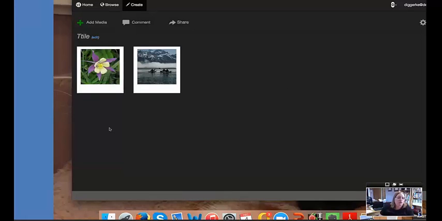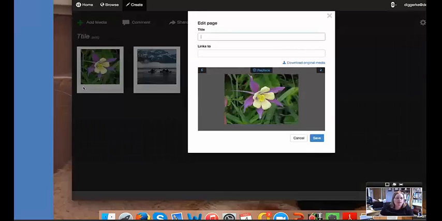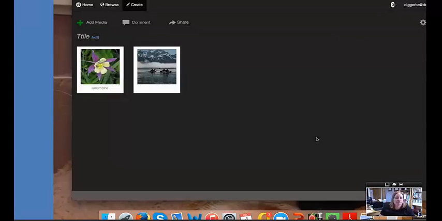Now, what happens if I want to edit this slide or I don't like it? If I just bring my mouse over the slide, I can either use the trash can and get rid of it, or I can use the pencil and label it. So I can entitle this slide Columbine, and I can say save. Oh, nice. Now, at this point, I can keep on adding as much media as I want, or I can add some other stuff.